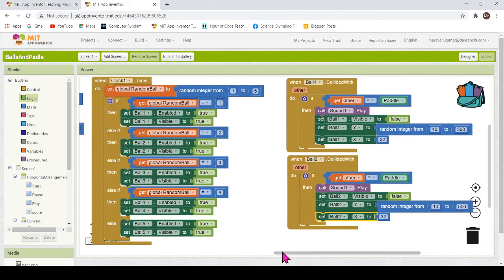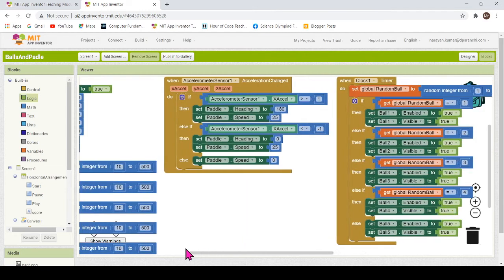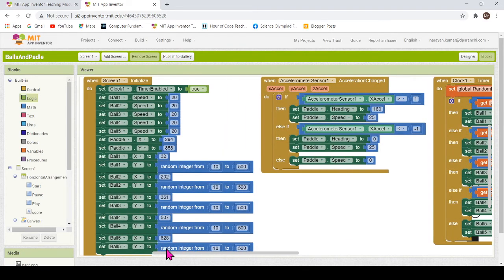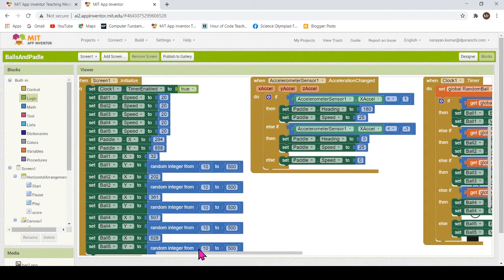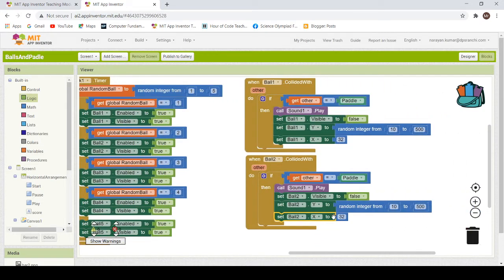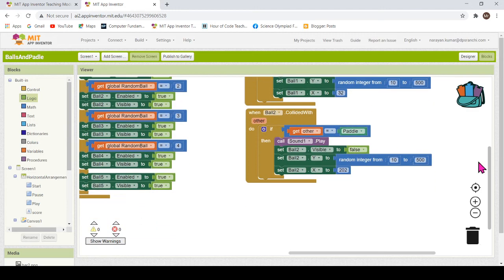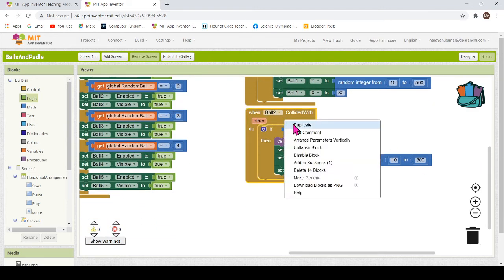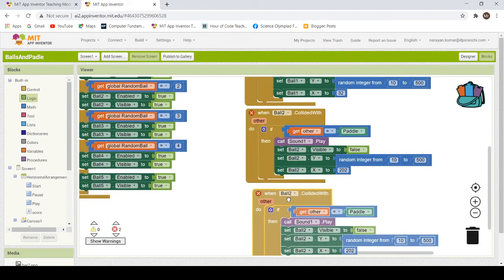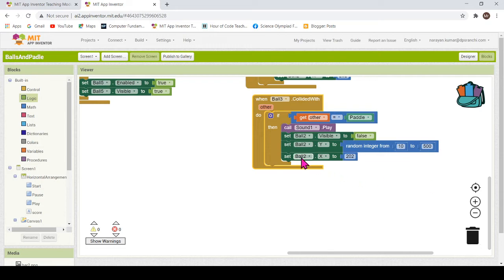So let me see where ball 2 had started. Ball 2's x location was 202, and y will be randomly selected by the computer. Likewise, let's do it with ball 3. Yeah, so similarly, you can do it with all the balls.